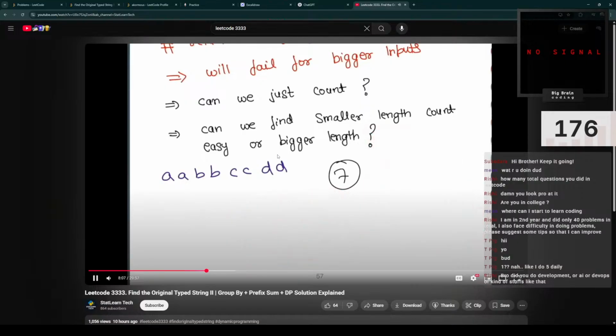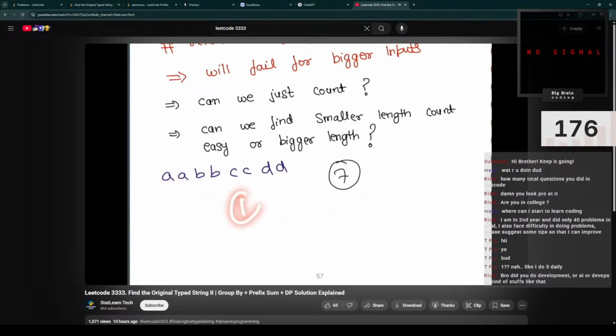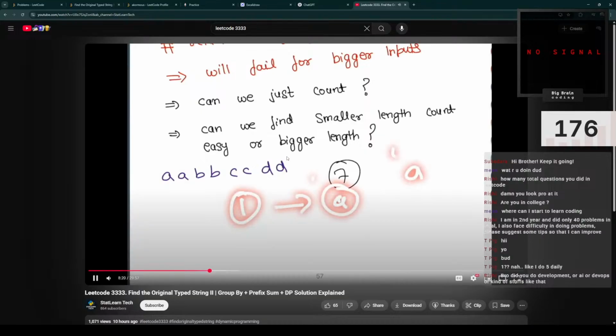Okay, what about 1? Can we create a string of length 1? Of course we can do it, and there is just one way. Directly we can find out. That's because the first character was for sure what Alice was trying to type. So a string of length 1 will be nothing but A, right? A string which is having one character A.